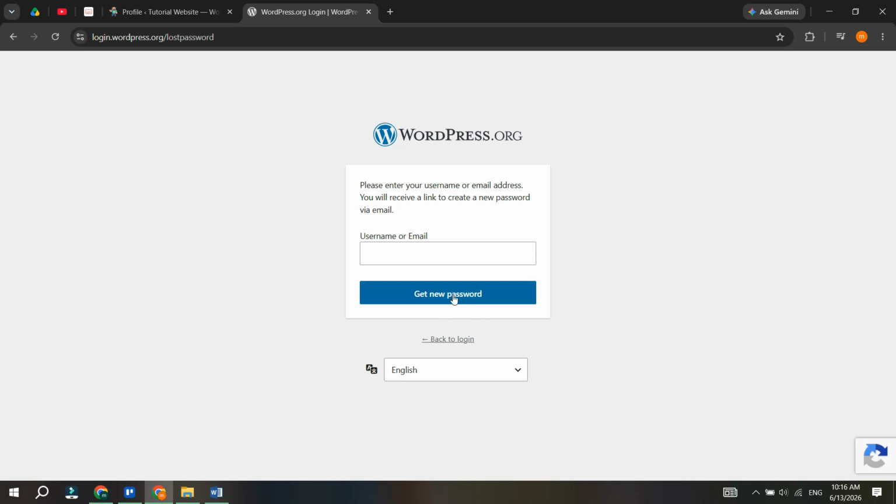If the user does not receive the email, you may need to check your email settings or install an SMTP plugin to improve email delivery. Once the password is reset successfully, the user can log back into the website with their new credentials. That's how you send a password reset link to existing users in WordPress.